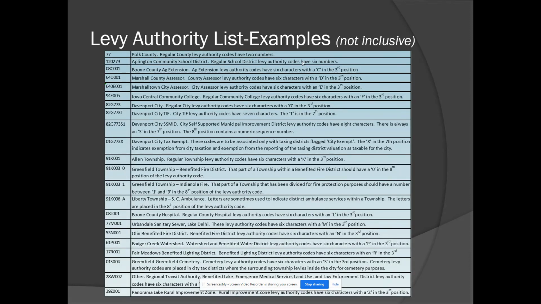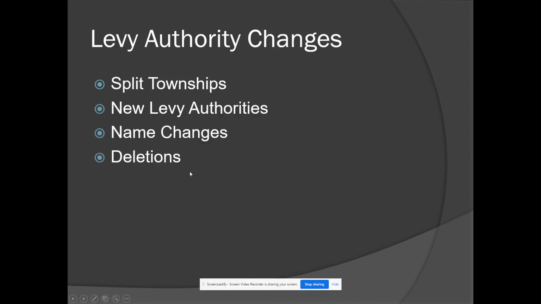In the valuation instructions, you see a list of the levy authority types, just as an example, and how we at DOM number those levy authorities. For instance, hospitals are the county number, the letter L, and then the 3-digit number behind it. The different levy authorities are listed here. Cities have a G in the third digit. Community colleges have an F. You can take a look at these at your own convenience, but those are the levy authorities and what they look like on our system.